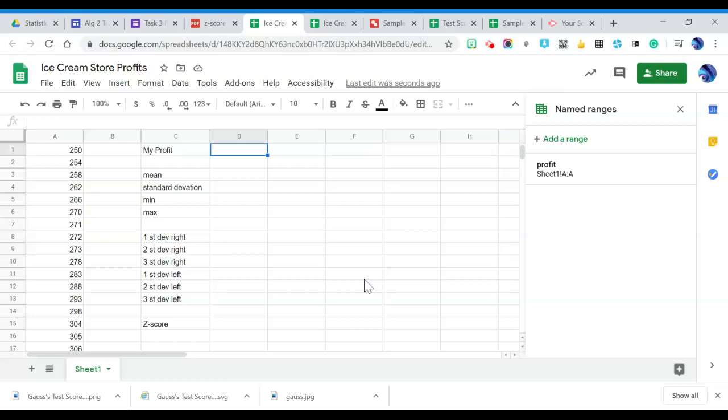So in this video today, I'm going to show you exactly how to use a spreadsheet to calculate everything you need to calculate for task 3. Your spreadsheet that you start with is on test scores, and it's got about 1,000 data points for test scores in it. Mine happens to be on ice cream profits, so we're not working with the exact same data, but you are working with a similar spreadsheet.